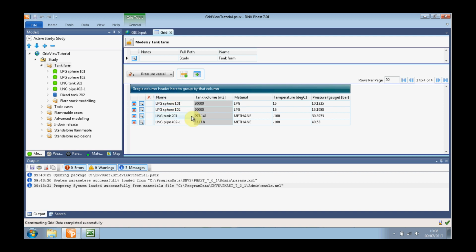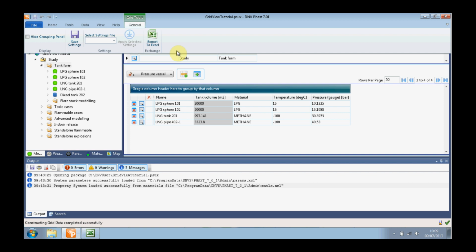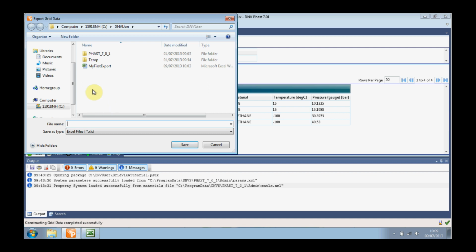be visible, and we'll selectively export only some of the input fields using the Show/Hide column feature previously discussed. In this case we have selected the name, the tank volume, material, temperature and pressure. To export only these input data, go to the General tab, the Grid Tools tab in the ribbon bar, and select Export to Excel from the options, and save the export with the name My First Export.